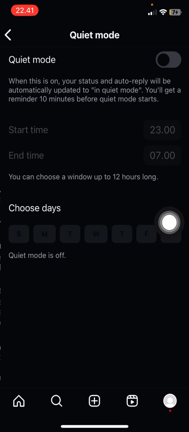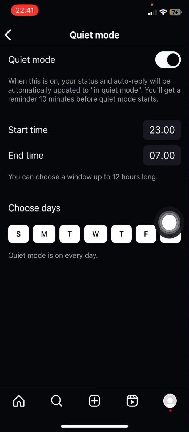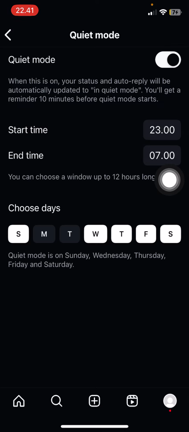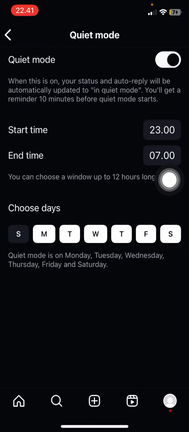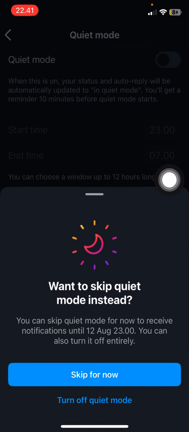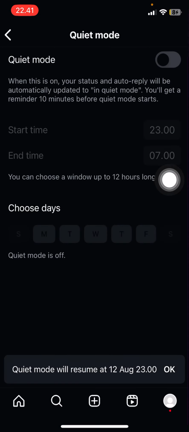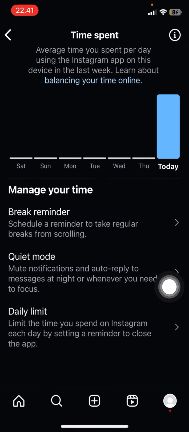You can also use quiet mode here, and replies will be on quiet mode, I guess. You can set the start time and the end time, and you can choose the days. For instance, you just want it to be Monday, Tuesday, Wednesday, Thursday, Friday. Wait, no, that's not it. Here you go. There we go. I'm just going to turn that off again. Skip for now. Oops. Okay, I should have pressed the other button.